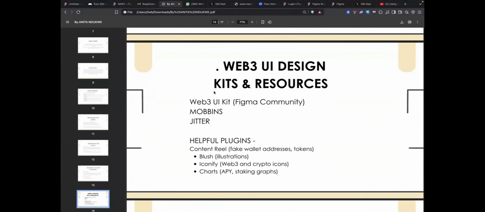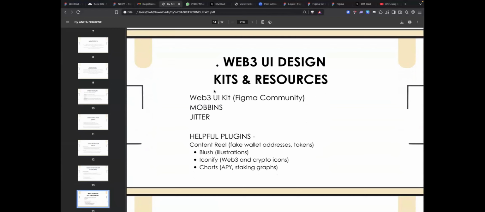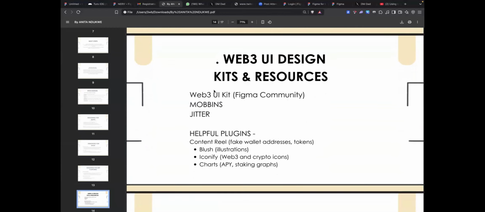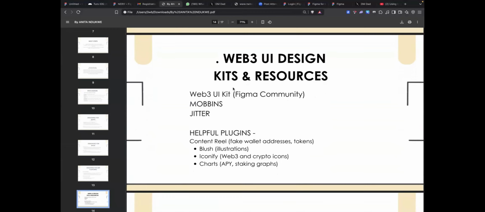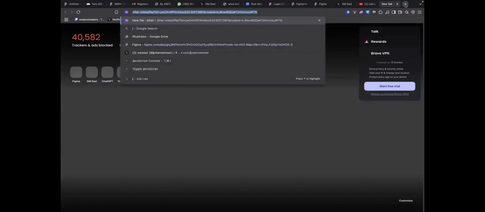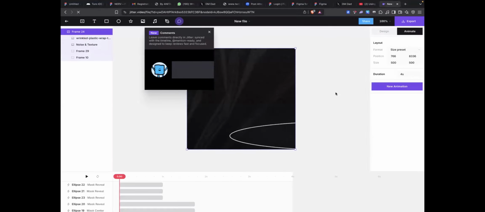So yeah, I've talked about the resources anyway. I think I talked about why we're on this. So the Web3 UI kits, the mobbings, the Jita. Jita is another lovely web software you can use. Let me share Jita. Some people don't use prototypes. Some people that cannot use prototype, they use Jita. Jita is like a simple website you can use to do your prototype. It's like animation.